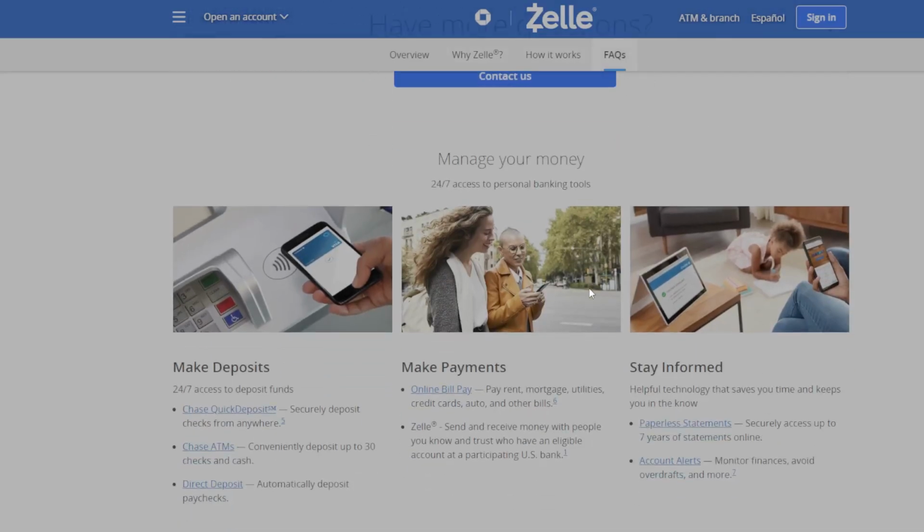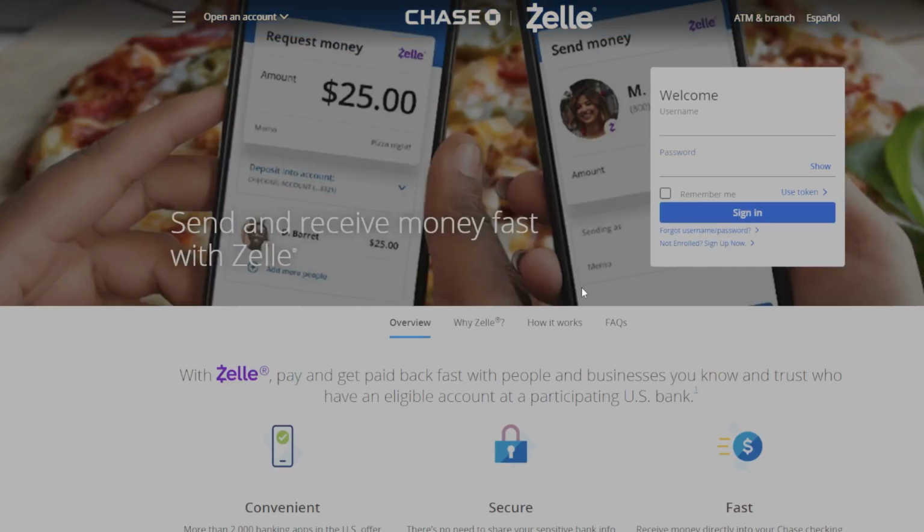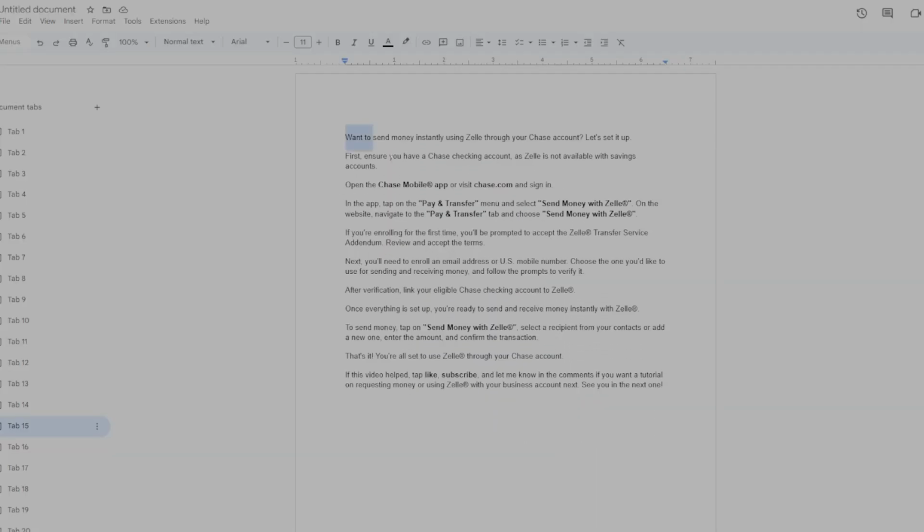To send money, tap on Send Money with Zelle, select a recipient from your contacts, or add a new one. Enter the amount and confirm the transaction. That's it. You're all set to use Zelle through your Chase account.